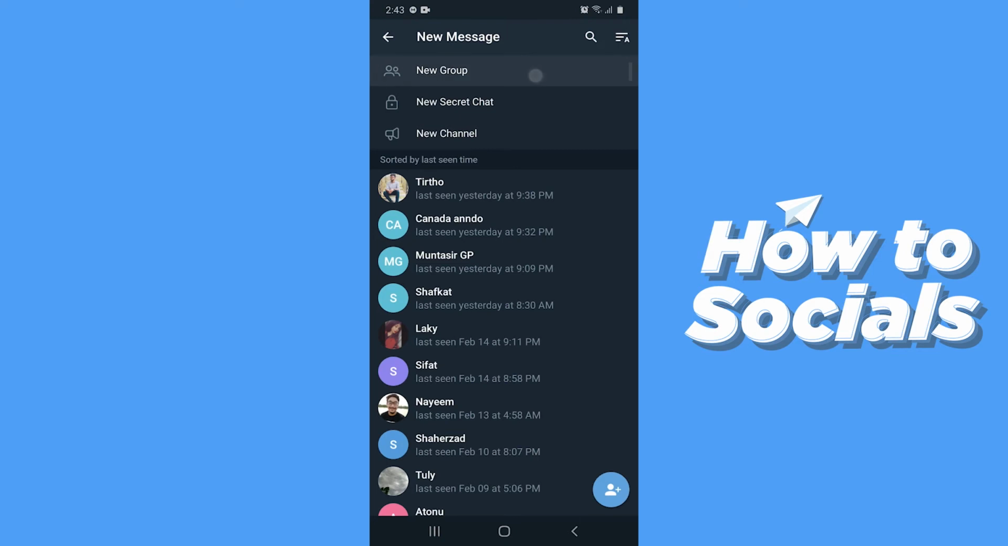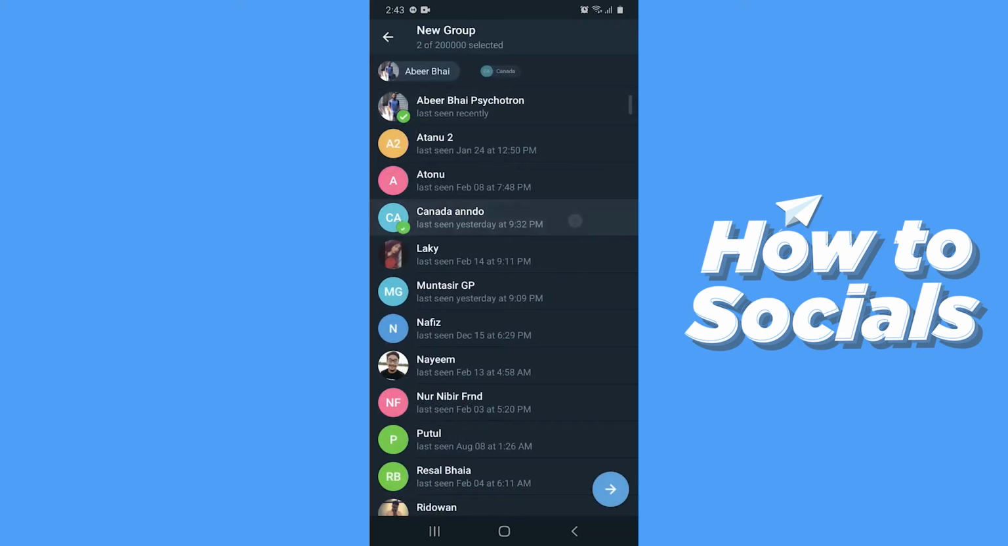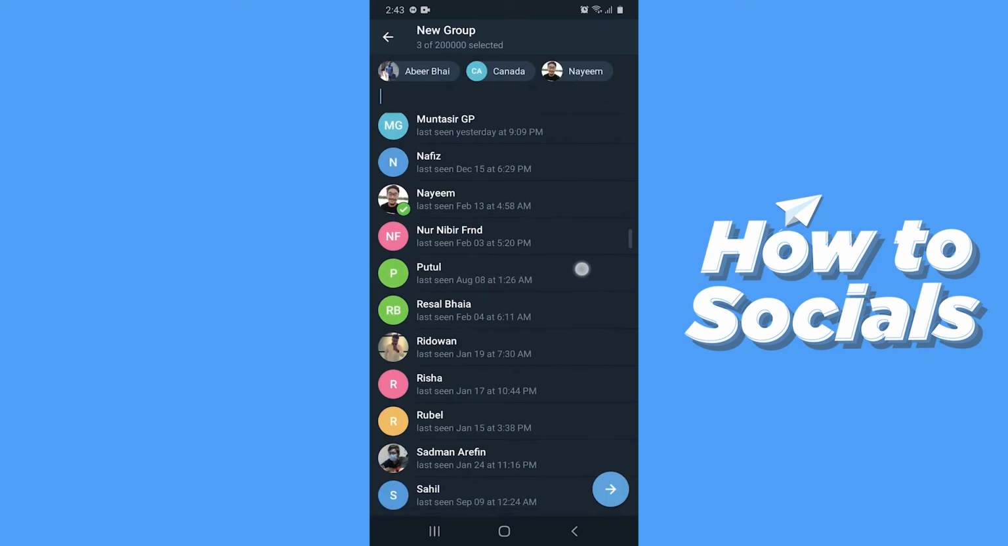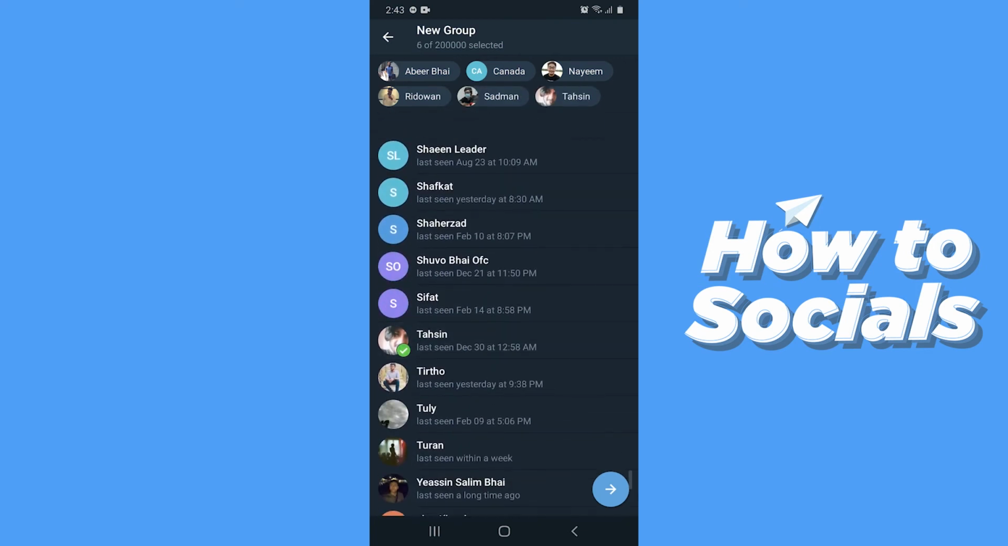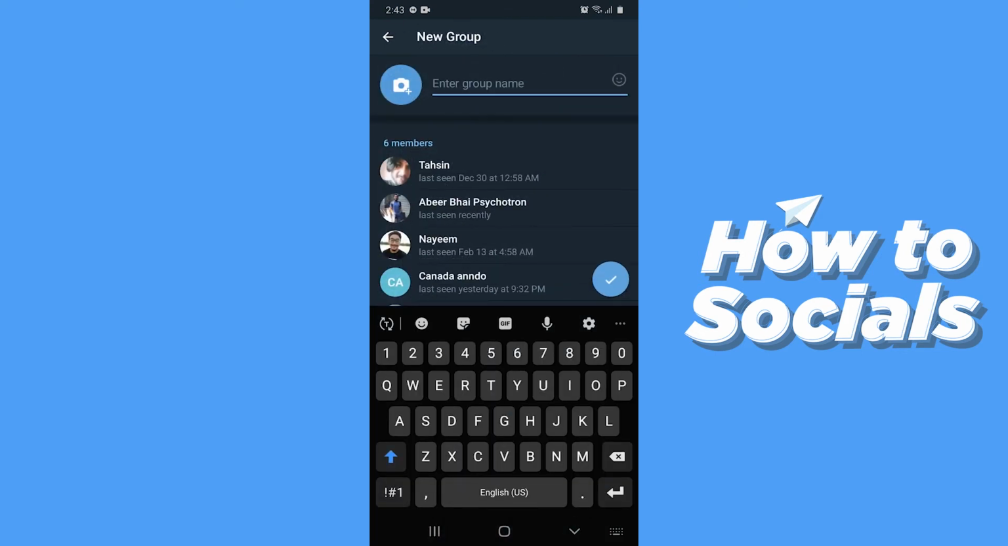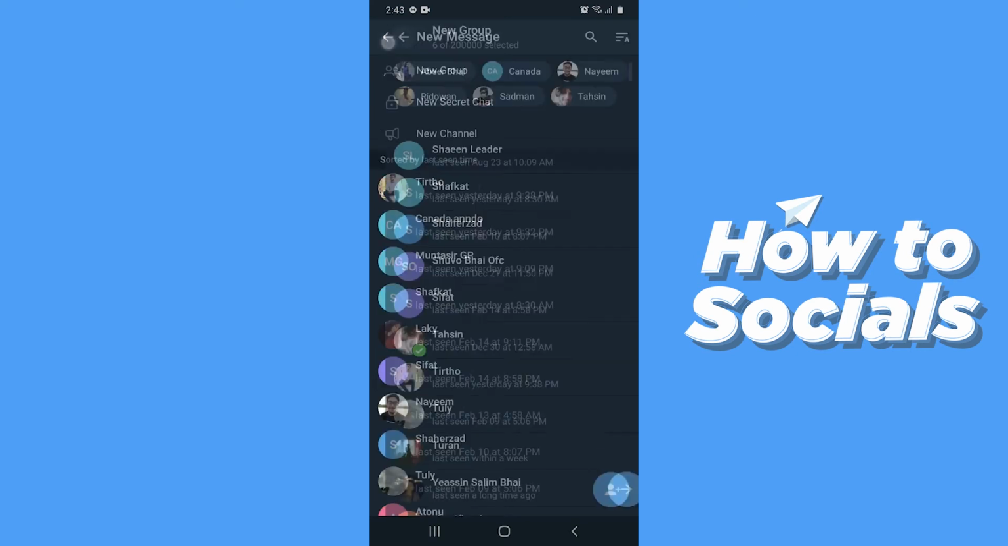Now tap on New Group. You can add up to 200,000 people on a single group message. When you are done adding, tap on the arrow icon on bottom right corner. Now enter the group name and your group will be created.